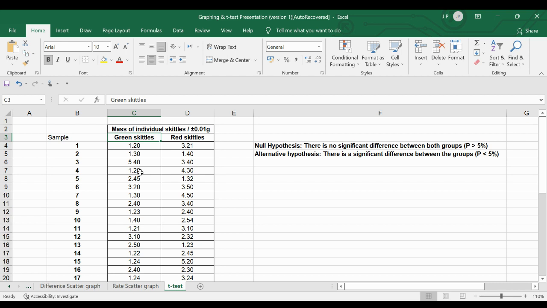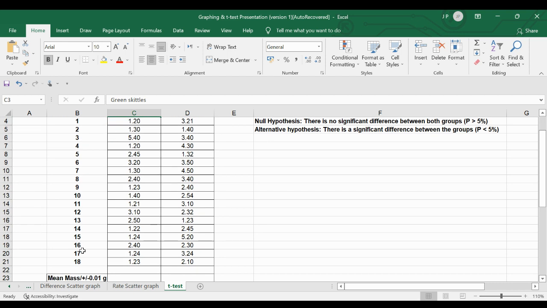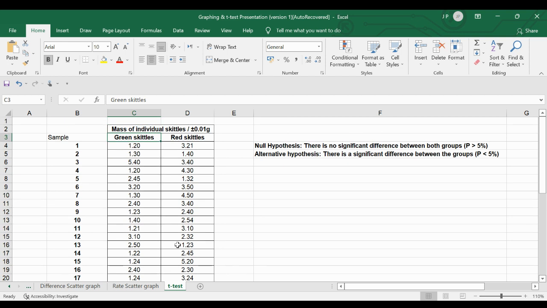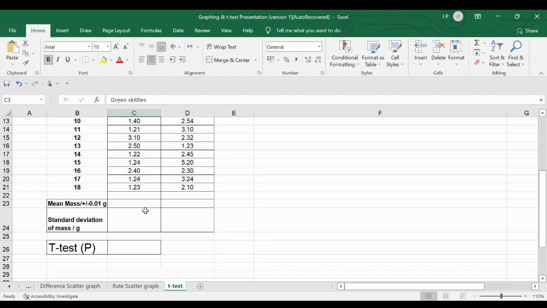You could also compare Skittles with some other type of candy. However, the minimum number of repeats is 10. In this case, I've 18. You have your 2 different types of Skittles, which will be your independent variable, and you have your mass with your precision error included.